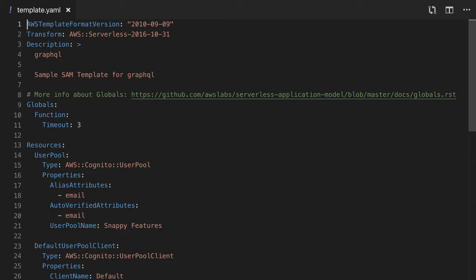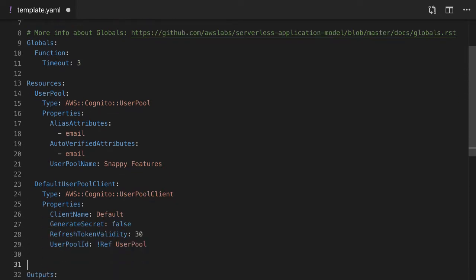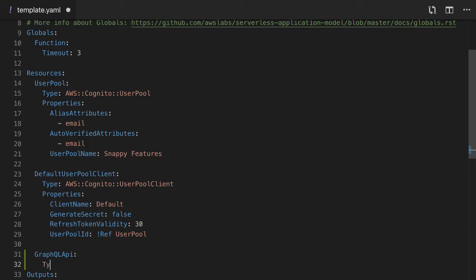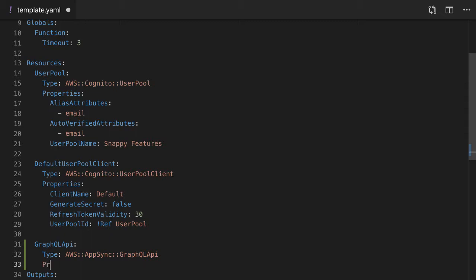Over the next couple of weeks, I'm going to set up the GraphQL API using AppSync. To start, I'm going to create a new resource to add the AppSync GraphQL API. I'm going to call this GraphQL API, and the type is going to be AWS AppSync GraphQL API.